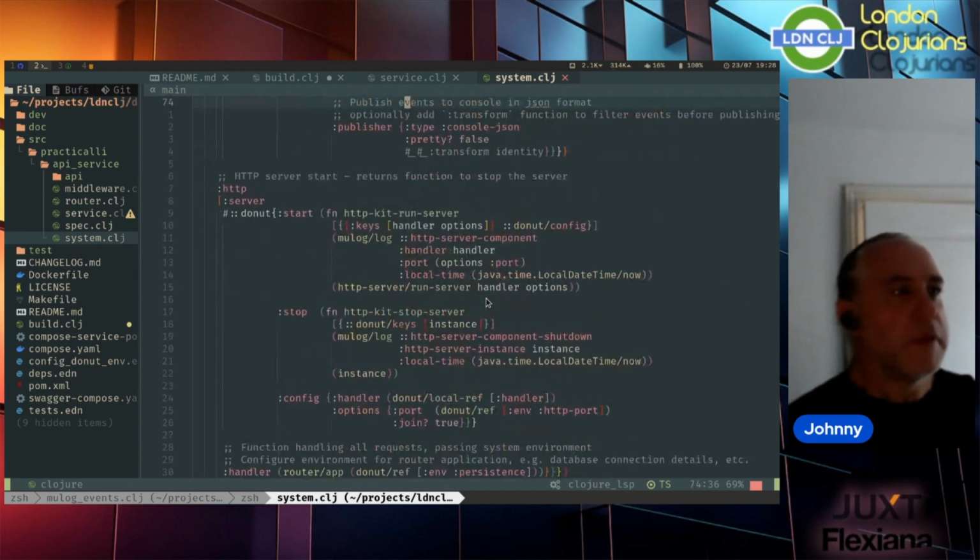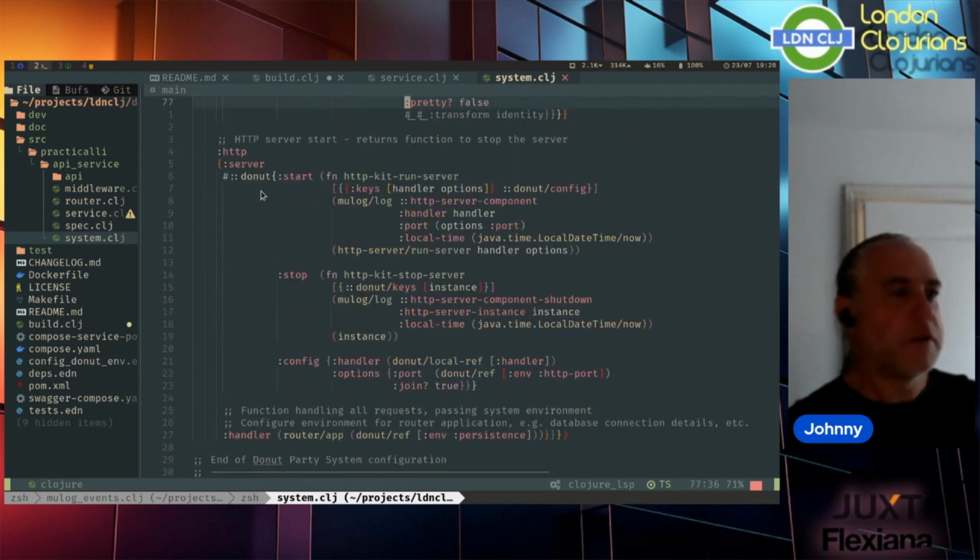That's all the same. And then for the HTTP server, I've separated this out a bit. So I've got an HTTP server. I guess I could also have an HTTP client and some other things as well, but I've got the server component and I've got the handler.